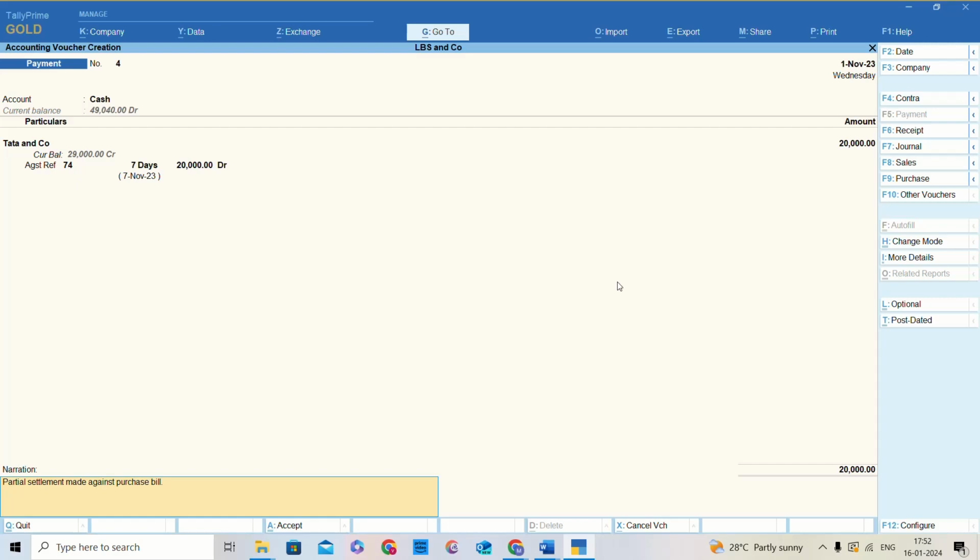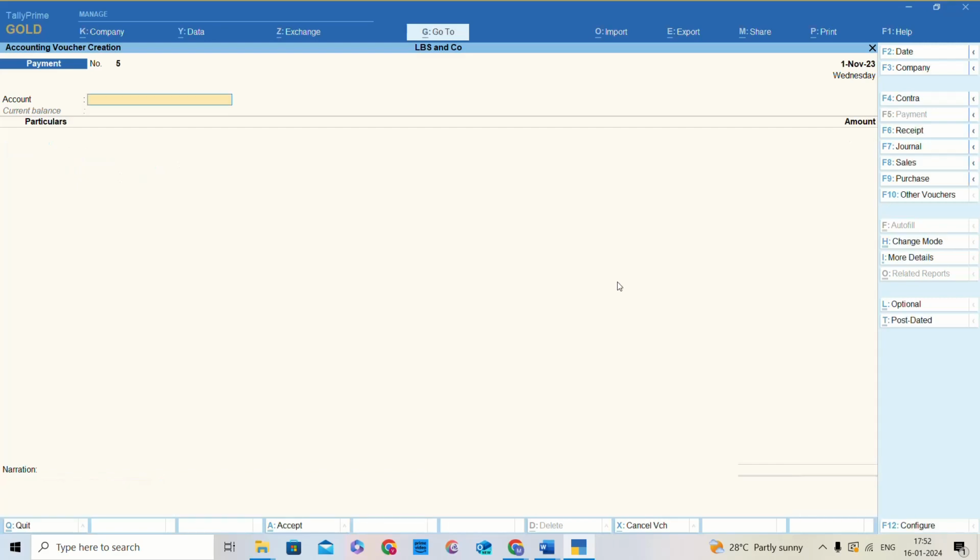Yes, save the transaction. So this is how we can use the Against reference. Once you save, if you do page up, you can see the reference details here also. Now we came to know how to use new reference and how to use Against reference.